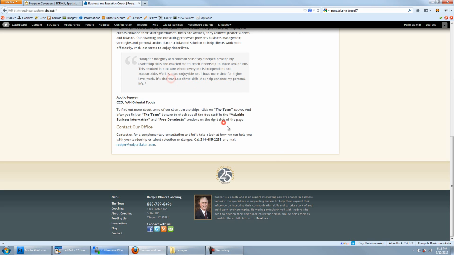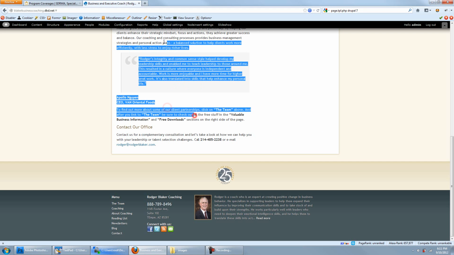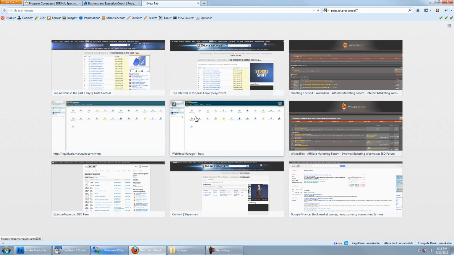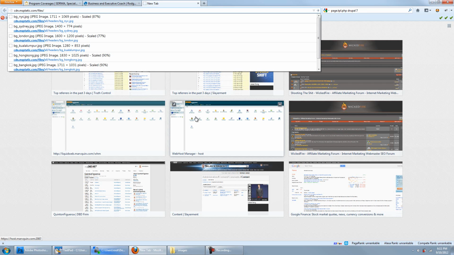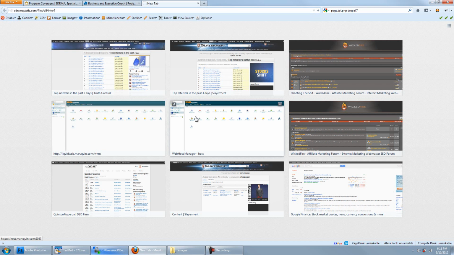But so I have this map icon that is actually on some other sites that I have. I'm trying to think where it's located, but I have a cdn.mqstatic/files/all/interface/, I think it's world map.png, maybe. Got it. So I don't want the actual white background with it.